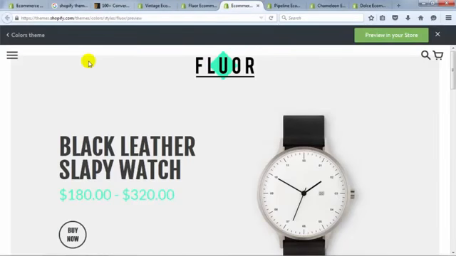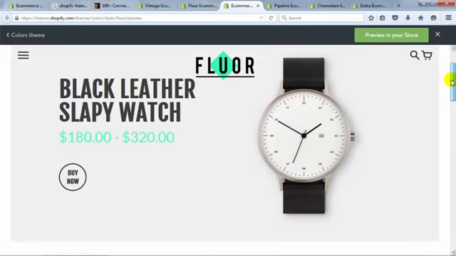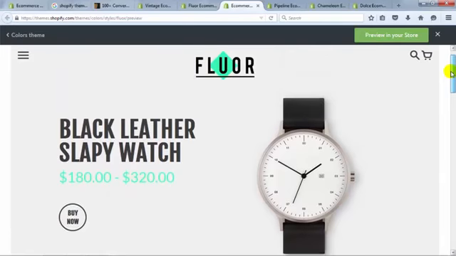So if we look at the live demo for this Colors theme, you can already tell it's a little bit more advanced in design, a little bit flashier, and still clean and modern, but just a little bit more advanced in the design. As I scroll down, you see there's this large image.